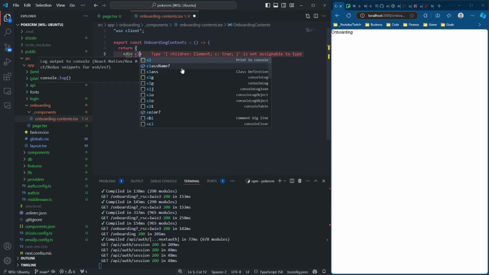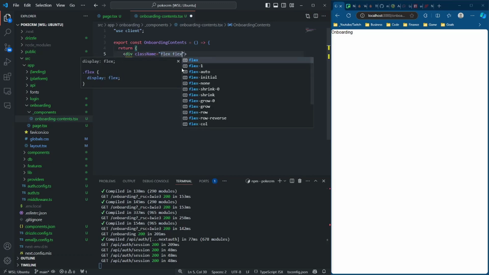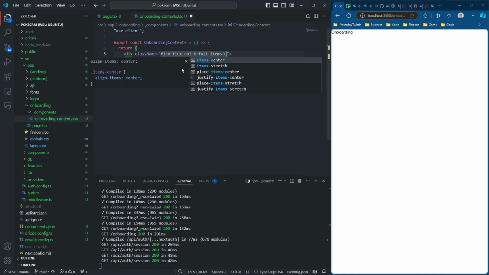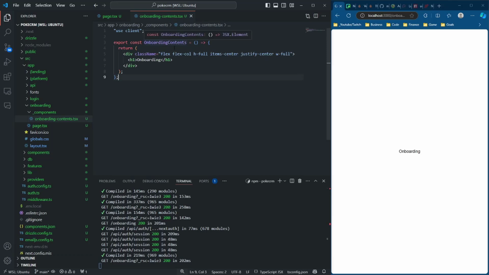Look, I can change it just to make sure: flex, column, height full, items center, justify center with full, and then I'll put it in the middle there. So just for you to 100% know for sure that the onboarding contents is there.